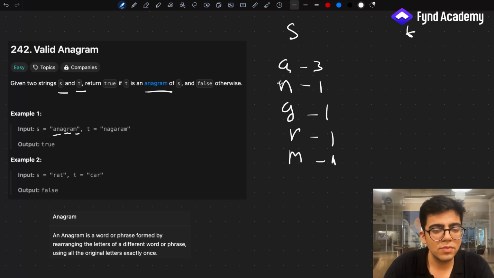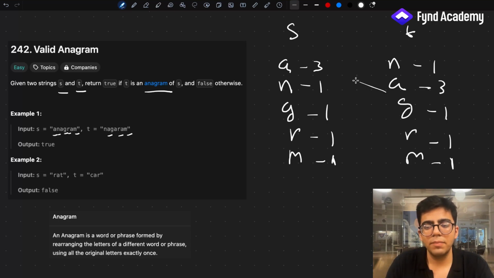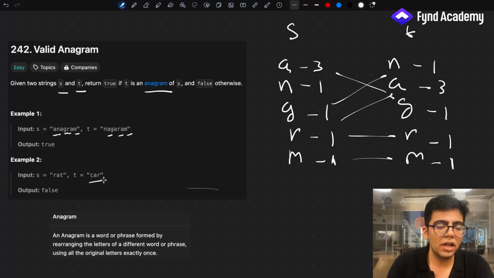And for T as well, if you see, we have N, A, G, R, M, right? N appears once, A appears 1, 2, 3 times, G appears once, R appears once, M appears once. So again, if you see, these are all pretty much the same. These are valid anagrams. However, for car and rat, you can see that we have C over here and T over here, and hence they are not anagrams, and hence the output is false.